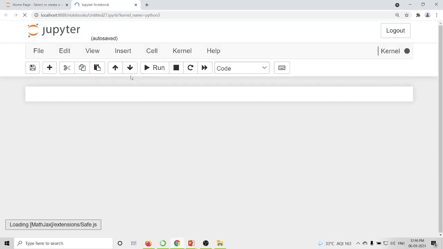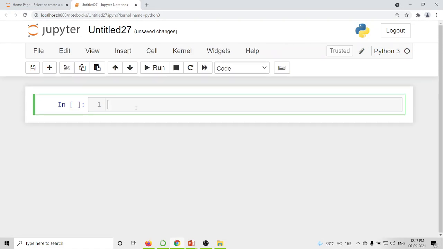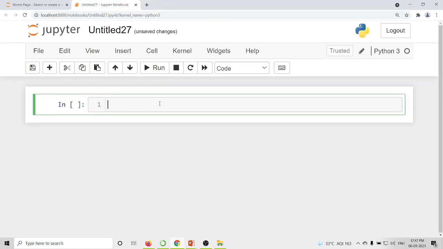A new file will appear within a few seconds. It depends on your system speed. These days my system is a bit slow, but if your system is fast, then this can open very fast. So here you can write the code step by step.